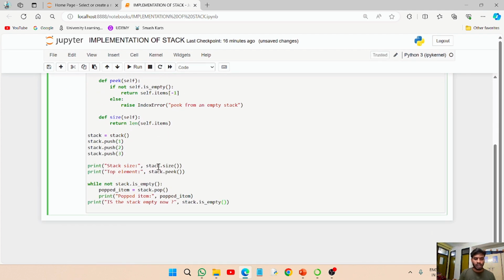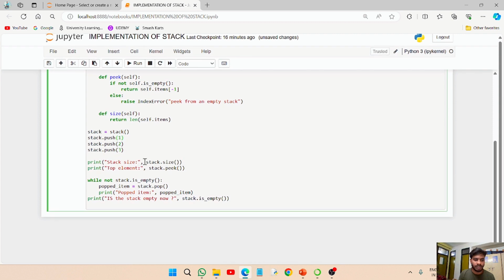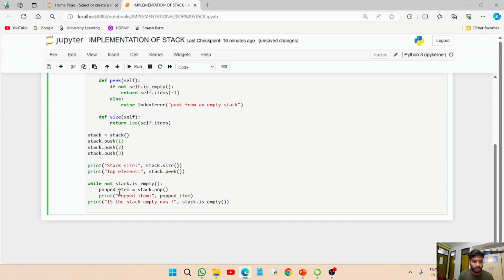So let's get the output. So what will be the output? First we are printing the size of the stack. We have elements 1, 2 and 3. So the output will become the size of the stack 3. Print top element of the stack. The top element is 3, the last element that we added. After removing all the stack, we have removed 3, 2 and 1. So is the stack empty now? As we have removed all the elements, the stack is empty. So it will become the value true.